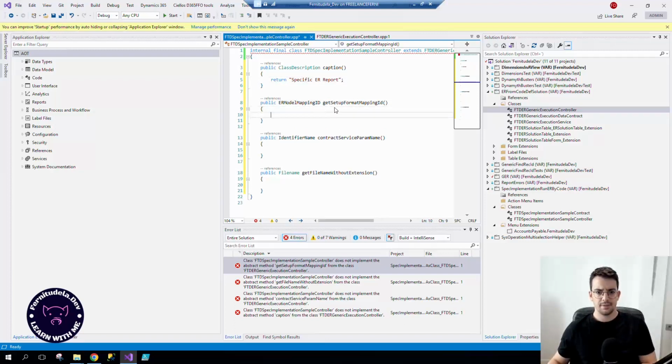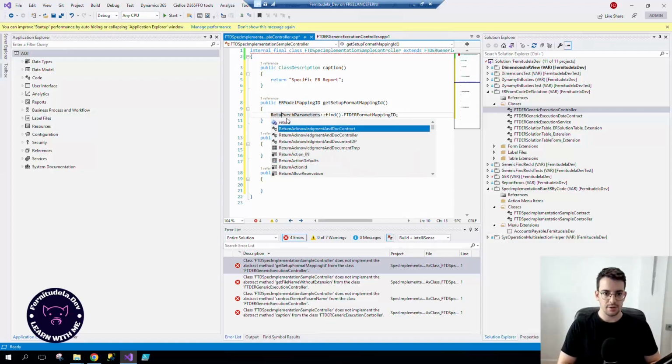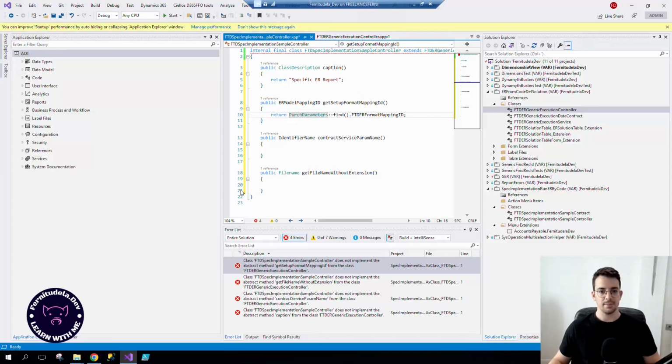Get setup format mapping ID. This is something that basically that's what you will need to do. You will need to configure it for this specific implementation. We are executing a specific electronic reporting format. You need to parameterize it and give it to the controller in this method.